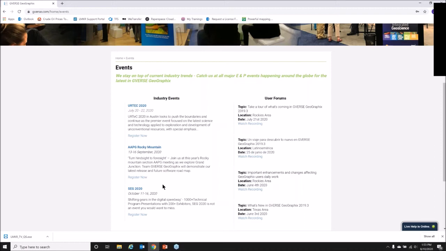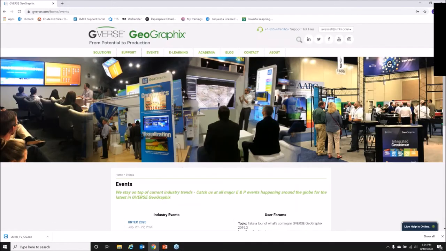This is what we're planning on going to at this point. I don't remember off the top of my head if AAPG Rocky Mountain was already canceled or not, or SEG. I think last I heard SEG was still happening. But again, we'll keep our ear to the ground for whether anything changes there. You can see what events we're planning on visiting, and if you want to come out and visit us, feel free. We'll typically have a booth at those events.